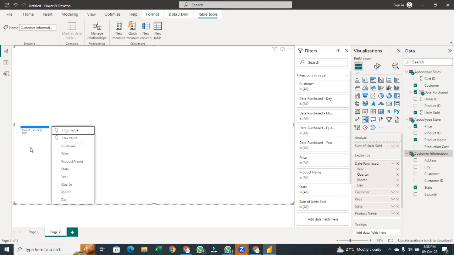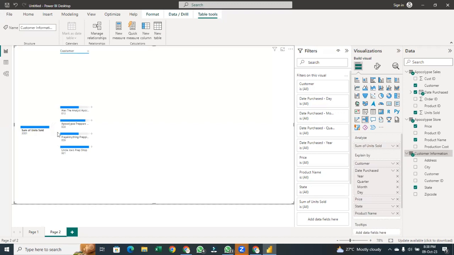So when I come to this now, I have the total units, the sum of units sold here. Then I have a plus icon here. With this plus icon, I can now explain what I want to. So I want to explain this by customer name. It's going to show me all the customers, and total units sold to those customers. So this is being explained by customer name now. If I want to remove the customer name, I can click here, cancel customer name.